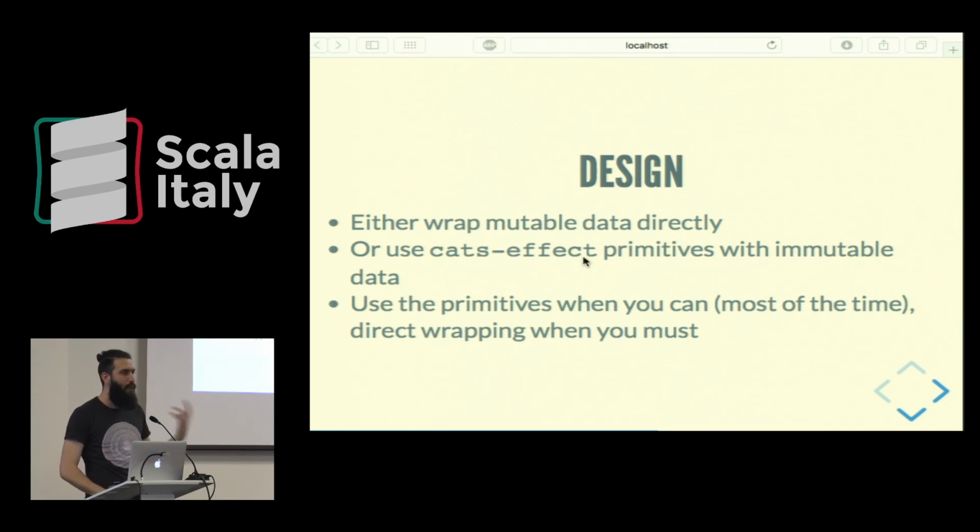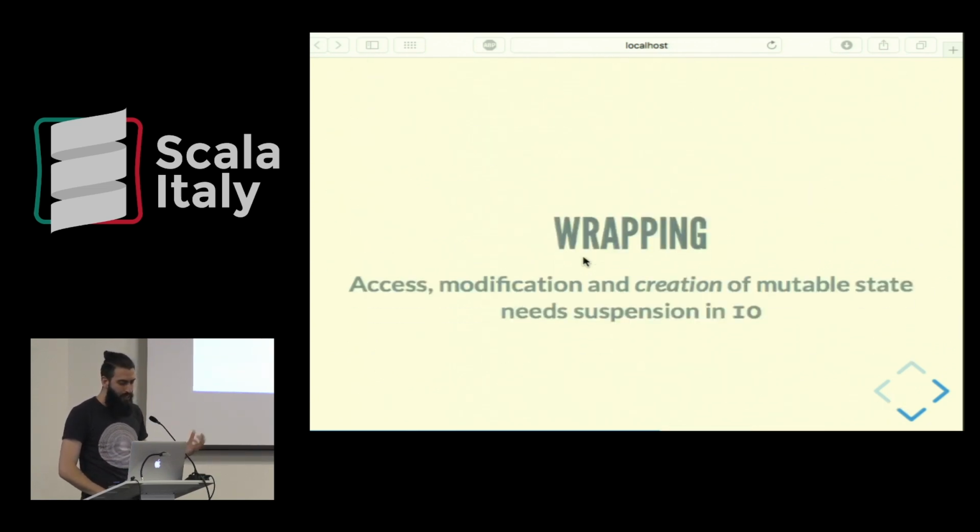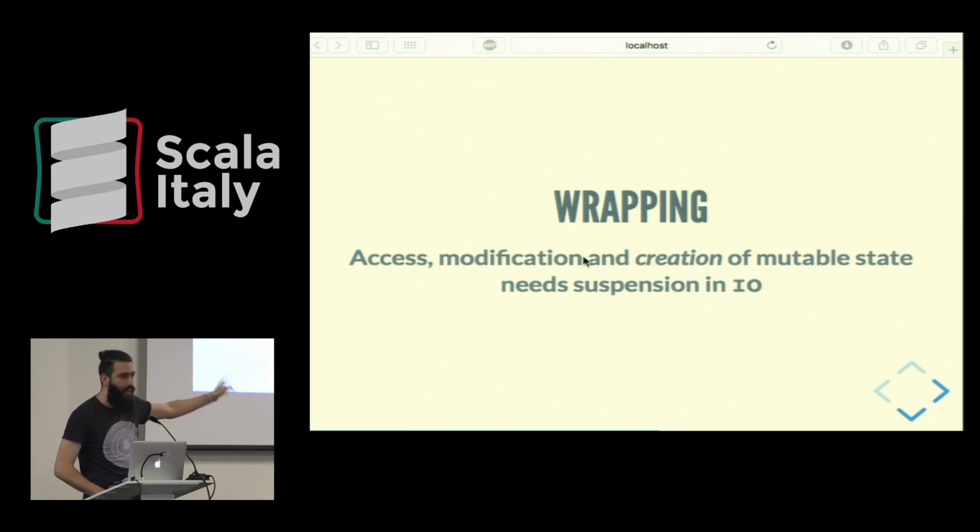And the recipe for wrapping is actually very simple. Access, modification, and creation of mutable state need suspension in I/O. And normally people see why access and modification have to be suspended. They don't really see why creation also needs to be suspended. But if you don't suspend it, then you're going to get the same sharing you have with Future, which will break the property. But this is a sort of dumb recipe. You just do that, and it will work. Just don't forget to do any of these pieces.